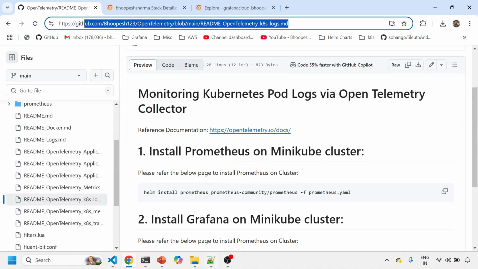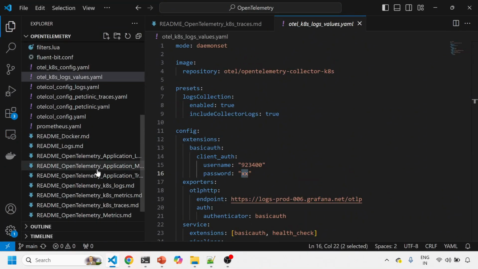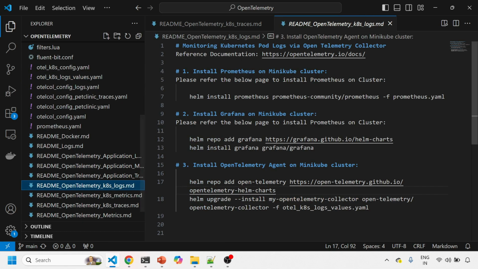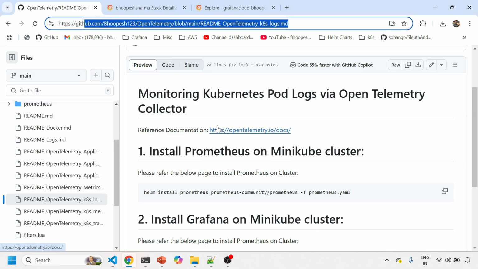So I have VS Code already opened, which I will be referring to in this session. And if you do not know how to create a Grafana Cloud account, you can refer to the Grafana Cloud first video in the other playlist, which I'll again post in the description section.